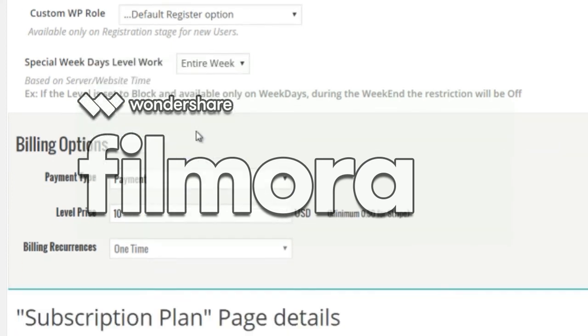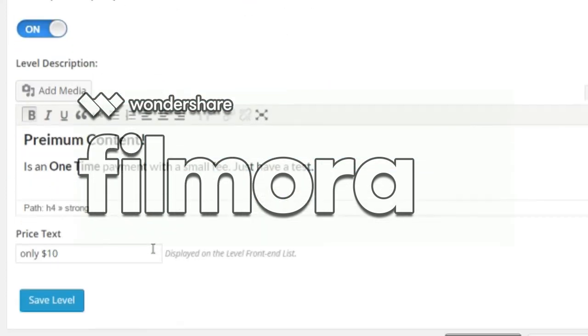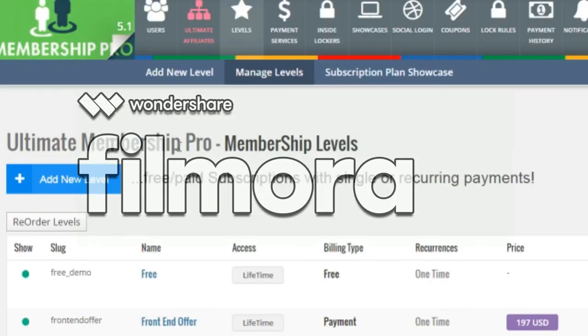Then, of course, we have billing options, and let's talk about this in more depth. Right now this is just a one-time fee. When you choose payment, the level price is $10, but in this case we can do $197. For billing recurrences, it's just a one-time thing, so there is no recurring option. We simply change this to $197 and click Save Level. So there you have it. We have created a $197 one-time fee level.